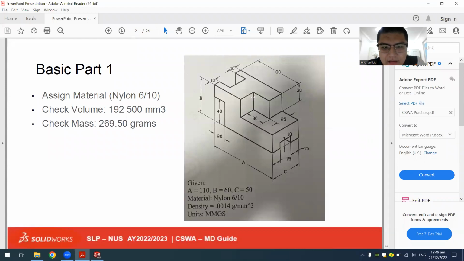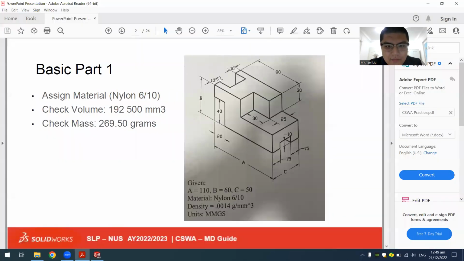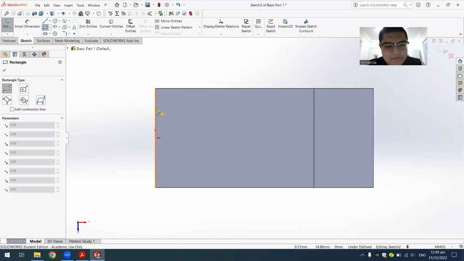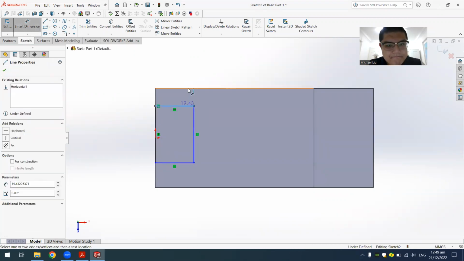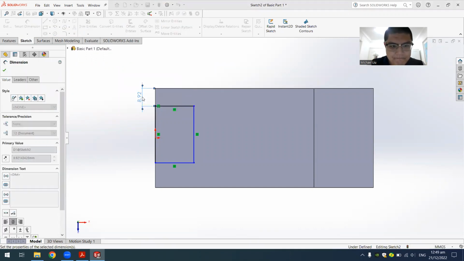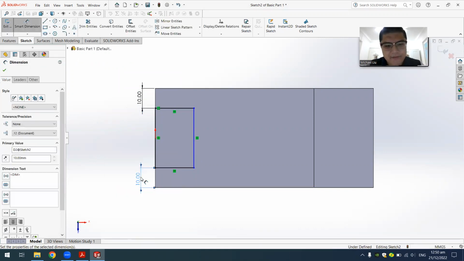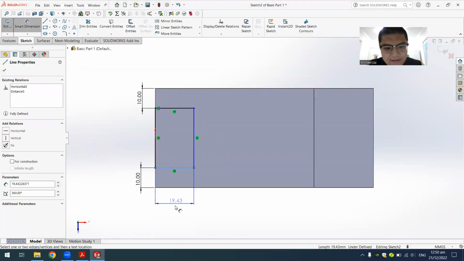Next we can carry out these extrudes. We want to extrude it downwards, so we create a sketch on the top. Let's create a rectangle. We know that the distance away from each side will be 10, and this dimension is the same as here, which is 20. So we define this as 20.